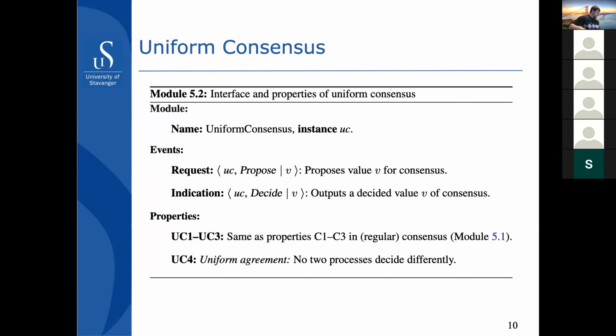So what is uniform consensus? This is very similar to the thing we saw before with the uniform broadcast and regular reliable broadcast. Now we are also considering that we don't allow any process to decide differently, even if they are faulty. So even crashed processes cannot have decided a value on their own without the rest of the network also deciding that value.